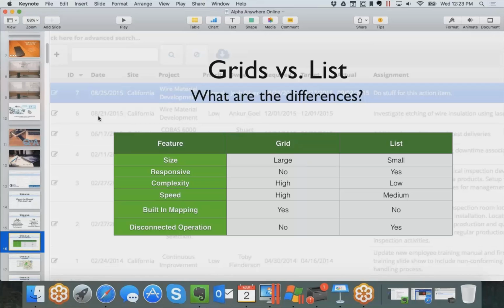So therefore, you'll have a little bit of speed differences between the two. Secondly is the responsiveness capability, sort of responsive design, meaning if you tilt your phone or you use a tablet versus a phone, well, the list is optimized for responsive structure.